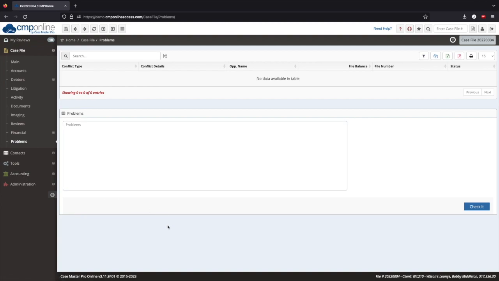Lastly, the Problems area is where you can view potential problems with the file, such as missing or invalid data, and to make sure that there are no conflicts with other case files in the system. Click the Check It button to run a check against the system, and results will be reported here.